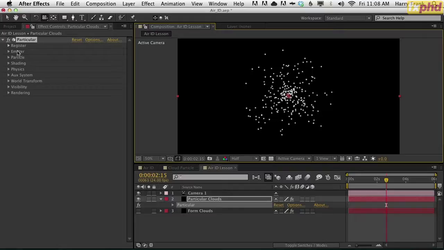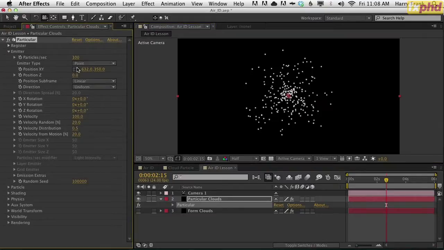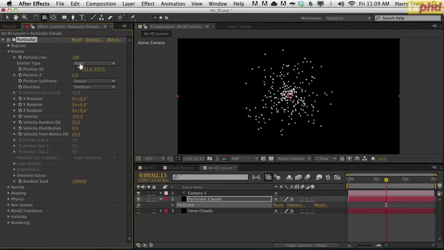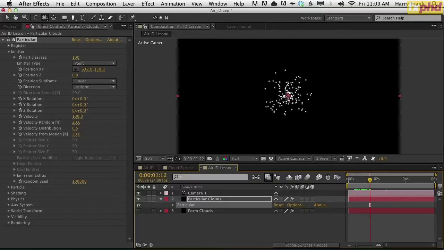So we twirl the emitter section down. Obviously, particles per second is how many particles are being emitted at this moment in time. X, Y, and Z locations are pretty straightforward, but what we're concerned with right now is the emitter type. By default, we have a single point, basically an infinitely small point or single pixel in space where all the particles are being emitted.